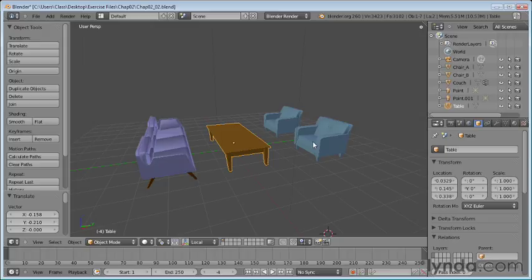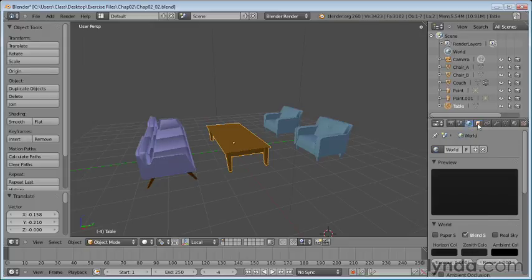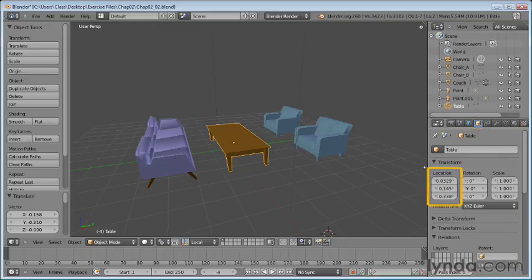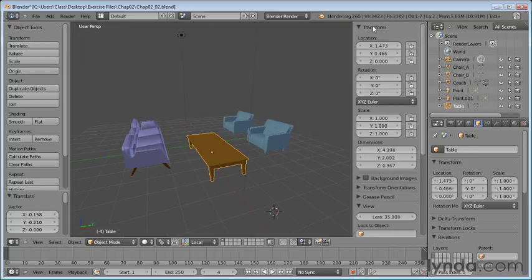Now another way to move the object is to actually move it by discrete numbers. We can do this in a number of places. If I go over to my properties panel here and I hit object, you'll see that I have numbers here for translation. So I can move my X position here, my Y position here, or my Z position here. So for example, if I wanted it exactly at 0 in Z, I could just type 0 and it would go to 0.